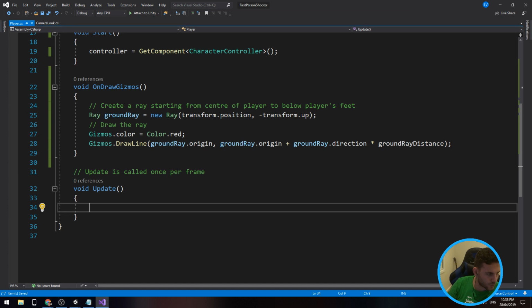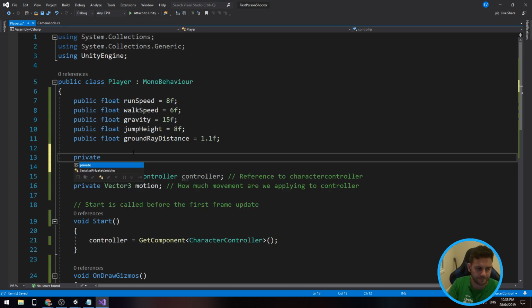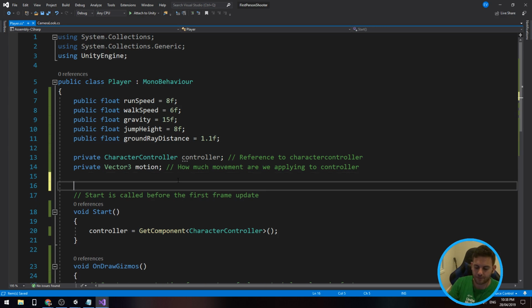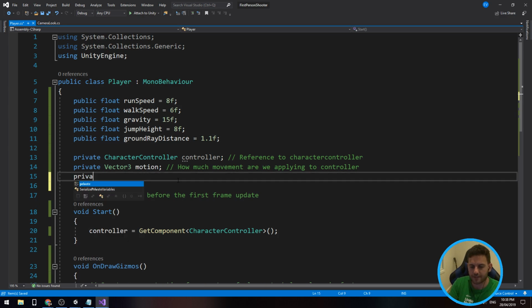Okay, so I need a few bools. Actually, I might not need this because I have another way I was going to do this, which would work better. I'm going to make a variable for this, but it's going to be private. Private bool isJumping and isRunning. So I want two bools to detect whether we're jumping or if we're running.